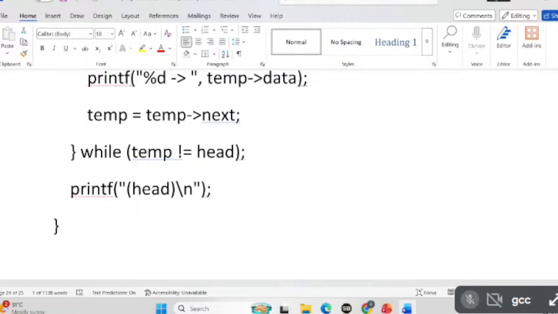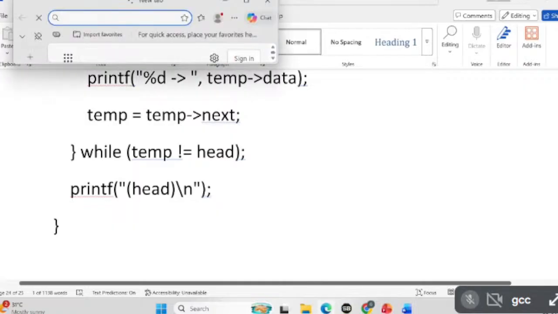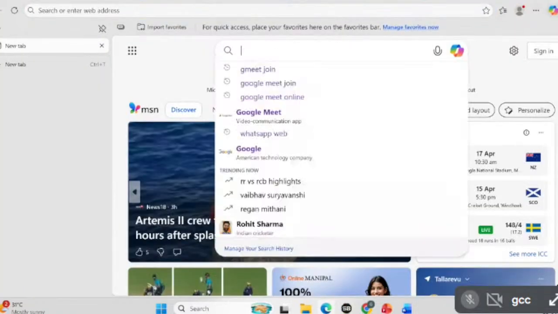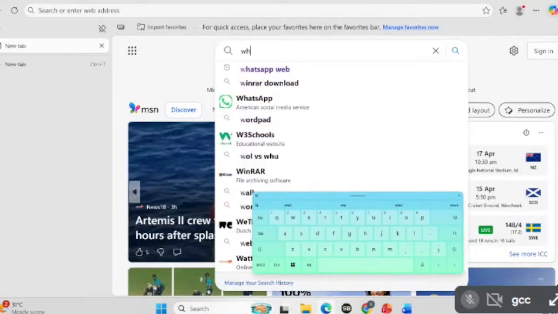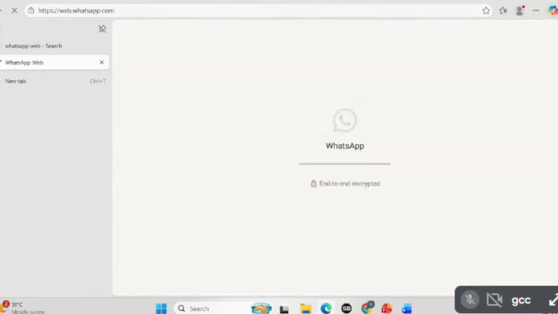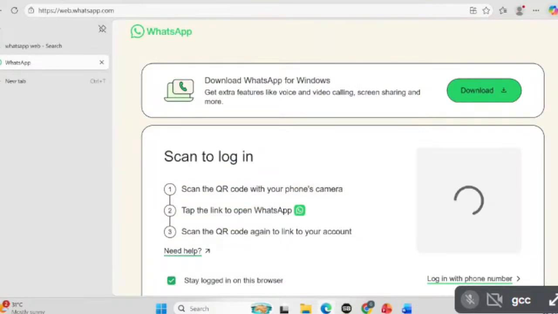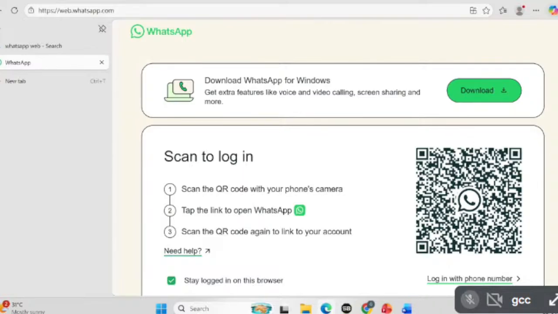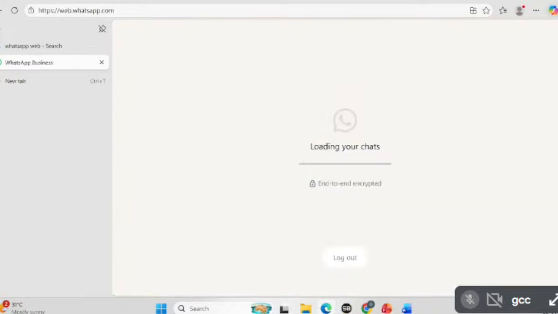Write down stacks. A stack is a linear data structure which works in the form of last in, first out, that is LIFO.